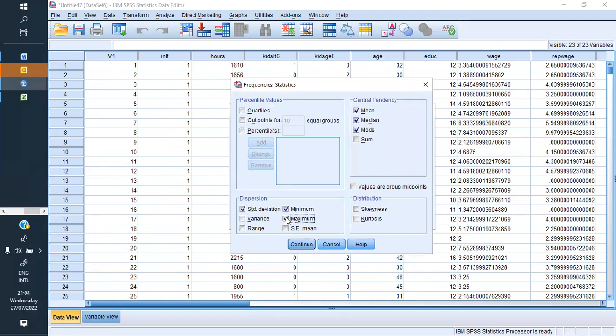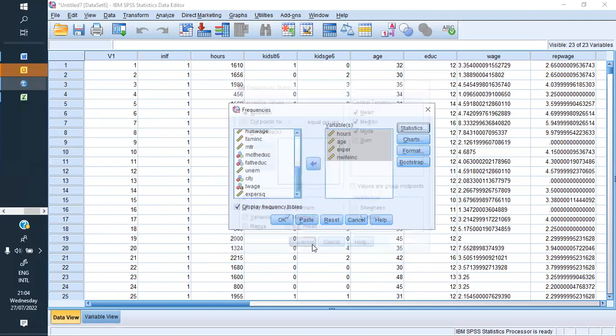Minimum, maximum. Also, we can add quartile. And now we'll go back. Because now we are just doing the descriptive statistic of those quantitative discrete data, we should uncheck this one. Yeah, because now we don't need those frequency tables about the quantitative discrete data.